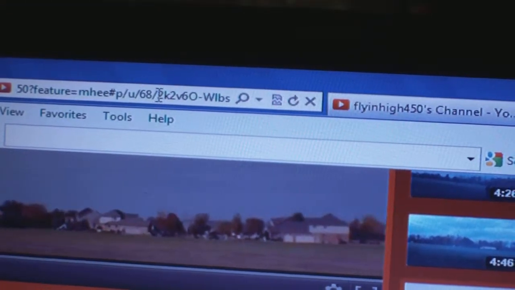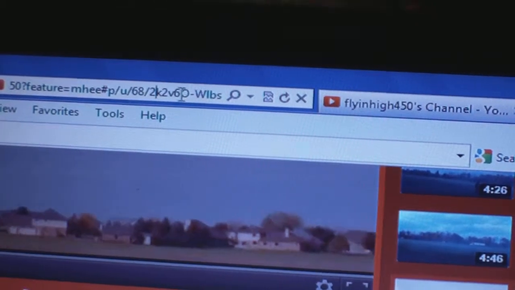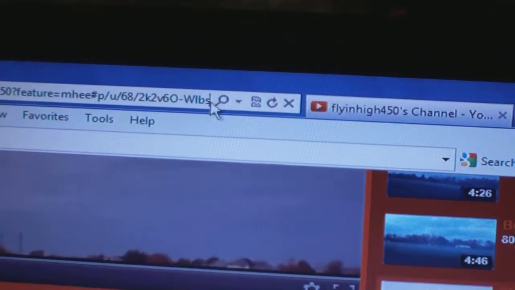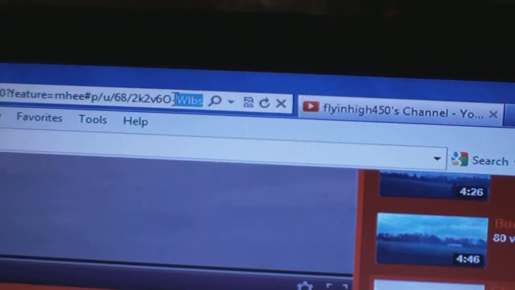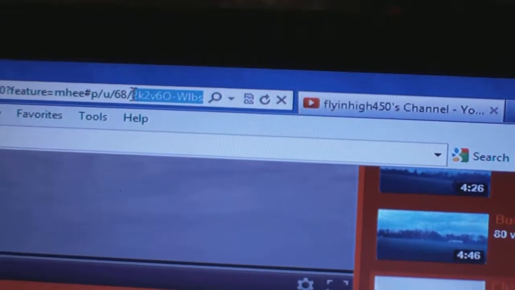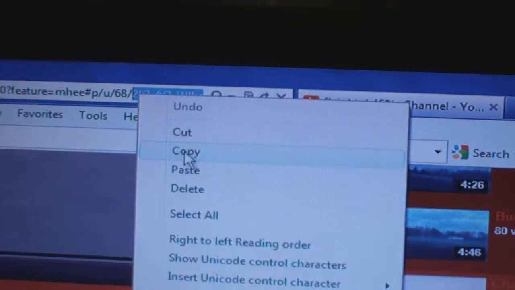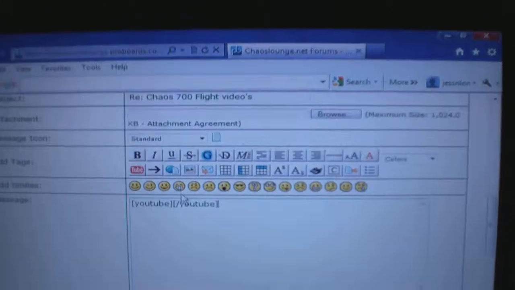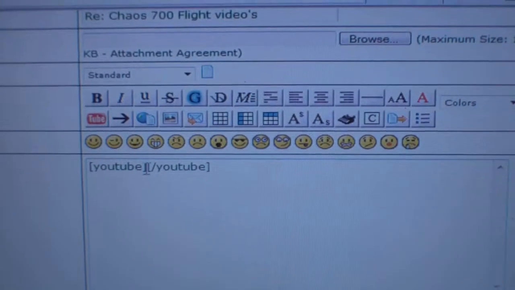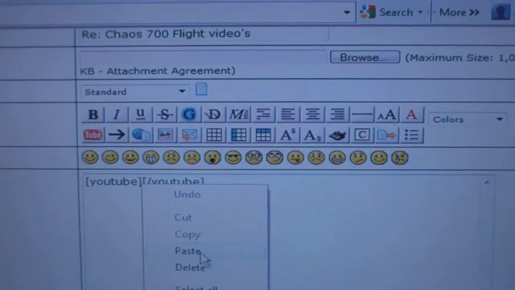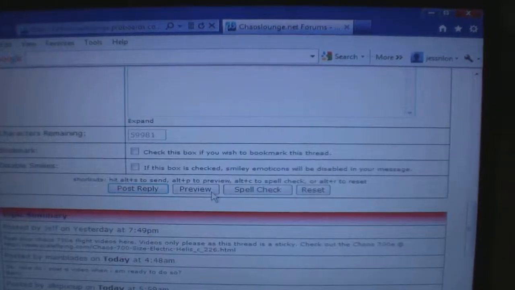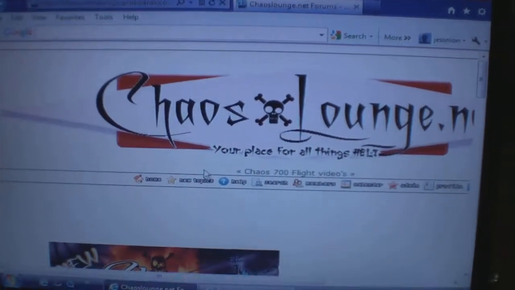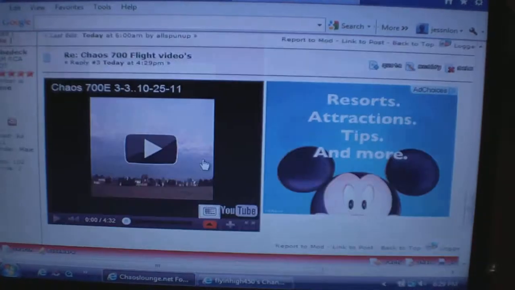Just the numbers, you know, 2K2V60-, you know, just make sure you're all the way at the very end of the link. And just copy the end all the way up to the first slash. Copy that. And go back to the little YouTube thing. Paste. Post. Scroll down. And there's the video.